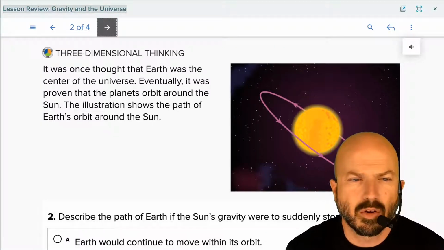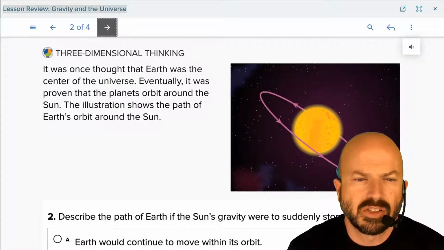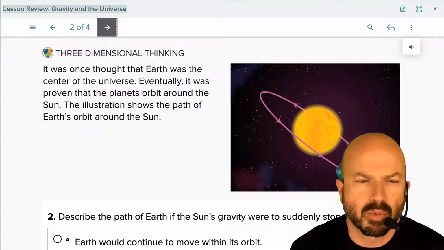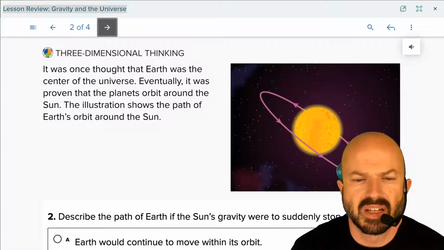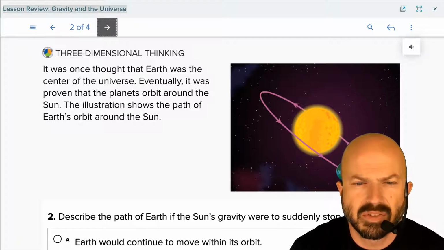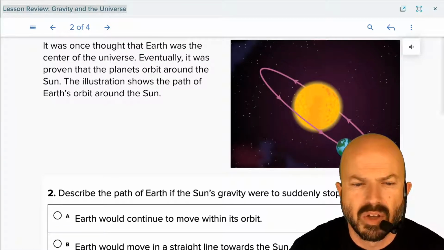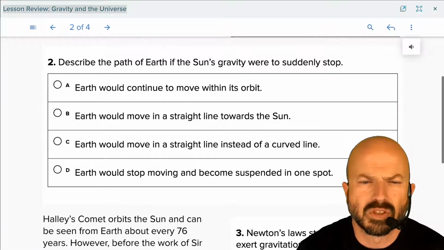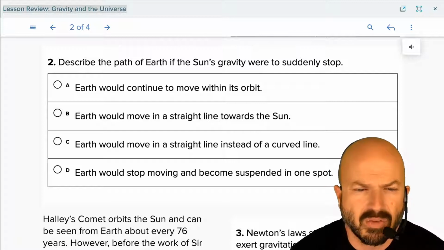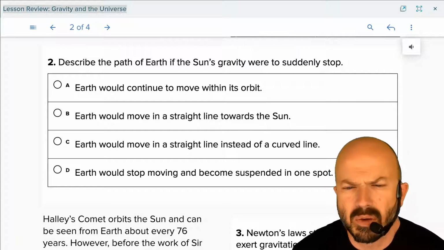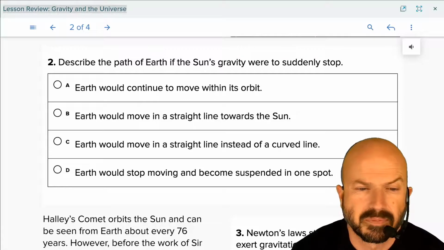Now, it was once thought that Earth was the center of the universe. Eventually, it was proven that the planets orbit around the sun. The illustration shows the path of Earth's orbit around the sun. What do you think would happen if Sun's gravity were to suddenly stop? Would the Earth continue to move within its orbit? Would Earth move in a straight line towards the sun? Would Earth move in a straight line instead of a curved line? Or would Earth stop moving and become suspended in one spot?